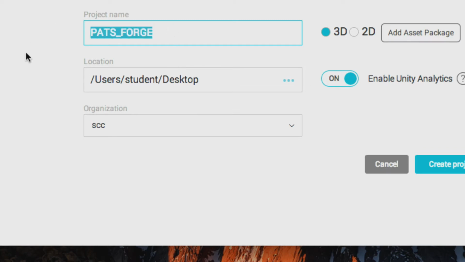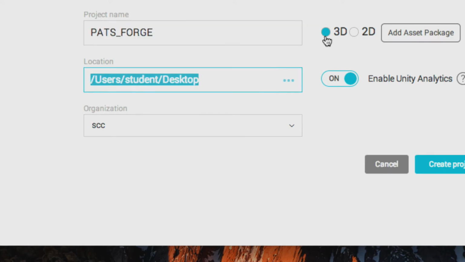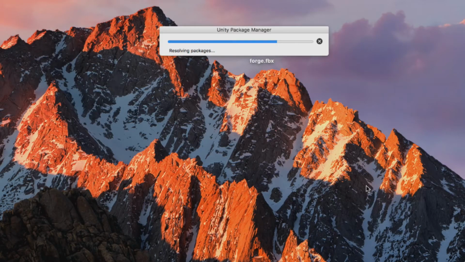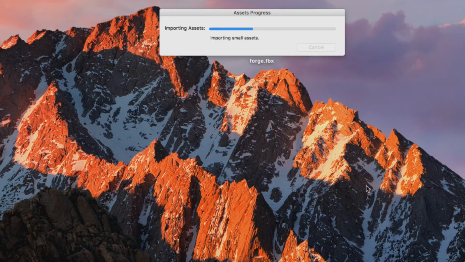So the name of my game is going to be Pat's Forge. It's going to be on the desktop. Of course, I want to make a 3D game. This is important here because the tool set and the interface is going to be different based off of what these radio buttons say. And of course, last but not least, create project. Now, Unity is going to take over. It's creating a huge database on my desktop right now inside of a folder called Pat's Forge. Okay. Let it cook. There's a lot of stuff, as you can see, that it's loading in. Let it do its thing.